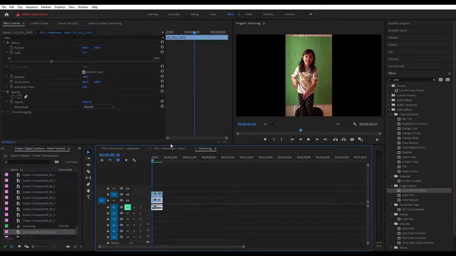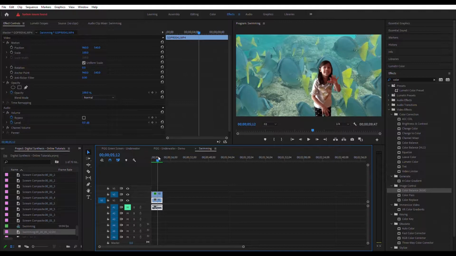Hello and welcome. This is a short tutorial to show how to key a green screen made at home using construction paper. The intention is to show you how to bring it from this image to this image in a simple and effective way as quickly as possible.